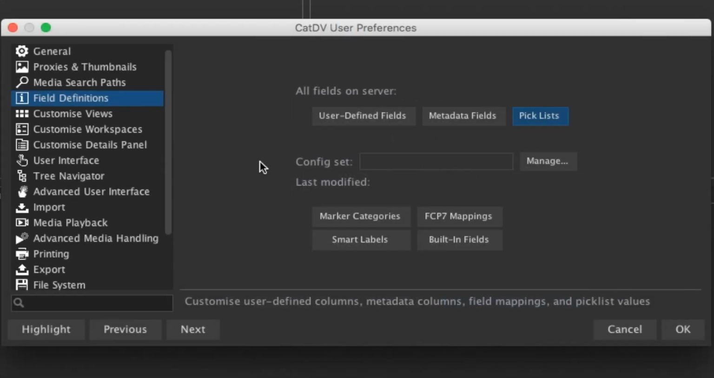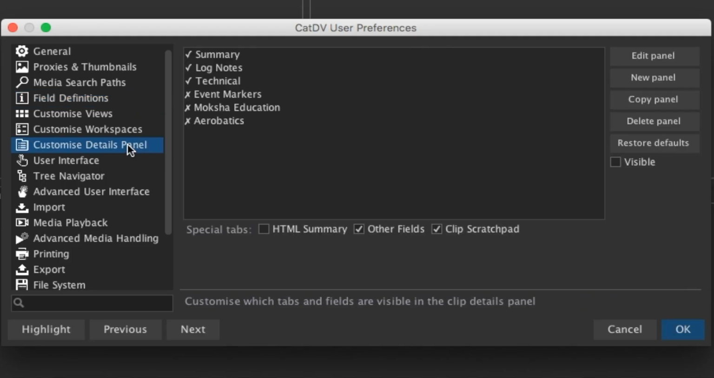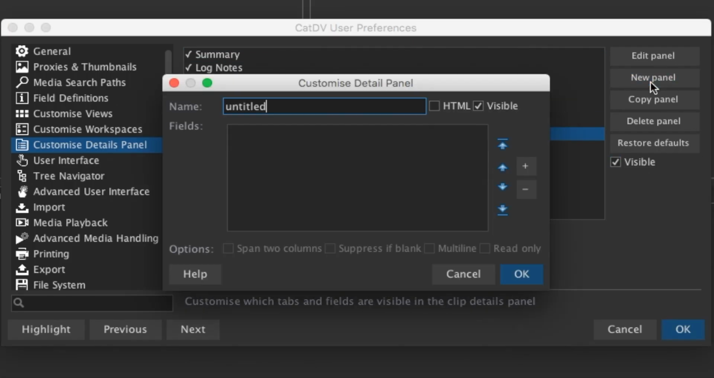Okay, so now we've created the fields and specified the possible values for those fields, we can add them to a new panel in the user interface. So in Preferences, we need to find the Customize Details panel section. Here you can see all the panels available to you. You can choose whether or not the panels are visible and change the order in which they're displayed. We're going to add a new panel and add the new fields that we've just created.